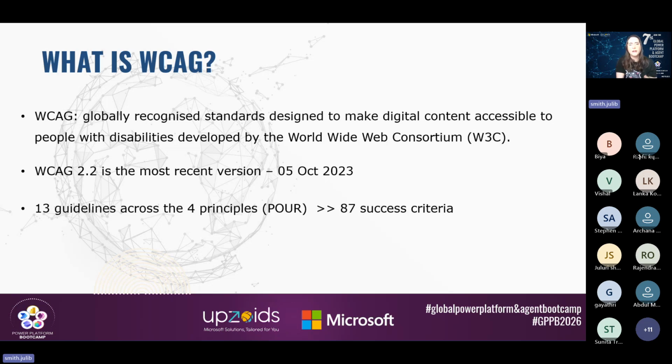For the current version, there are in total 13 guidelines across 4 principles, which are known as POUR. I'm going to talk about them. And there are in total 87 success criteria. Now, you don't have to worry. I'm not going to talk about all these success criteria because they're not all applicable to Power BI. WCAG was created initially for website development and software development, so not all of them are applicable to Power BI.